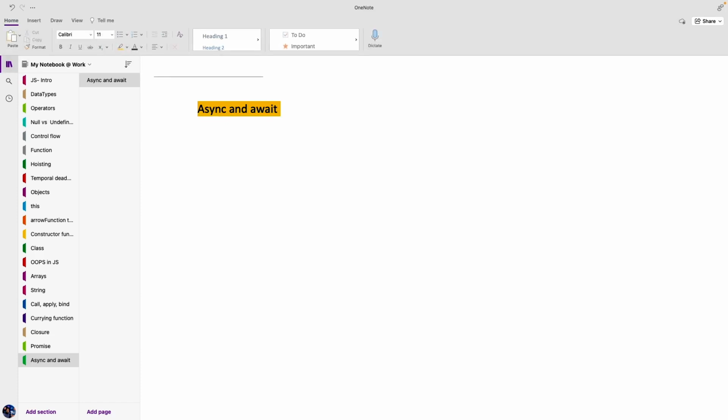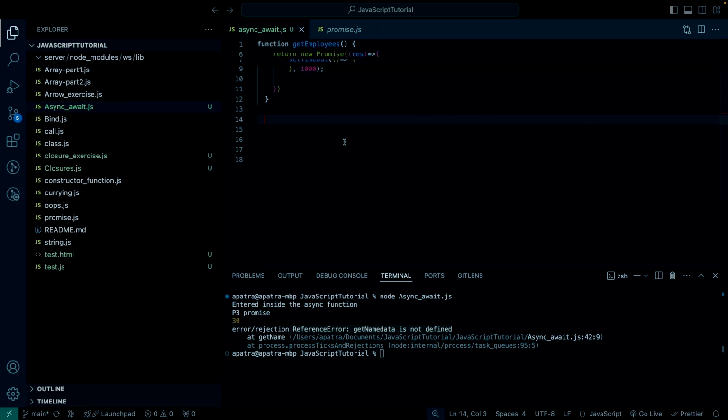Previously we have discussed the promise, and we can use the same promise concept in async and await. If we use async before the function, then the function is called an async function. And whenever we return something from the async function, that means we are returning a new promise. We can see some examples.